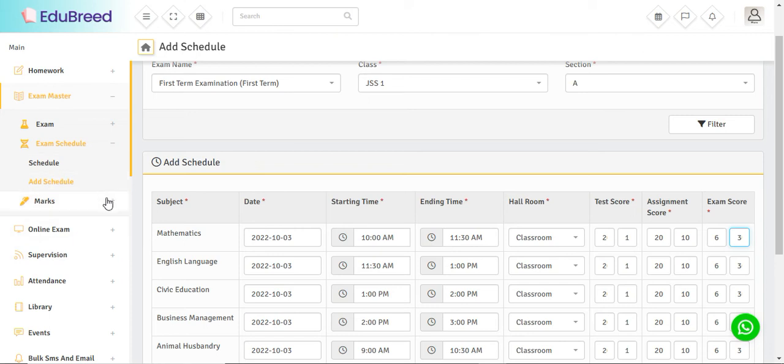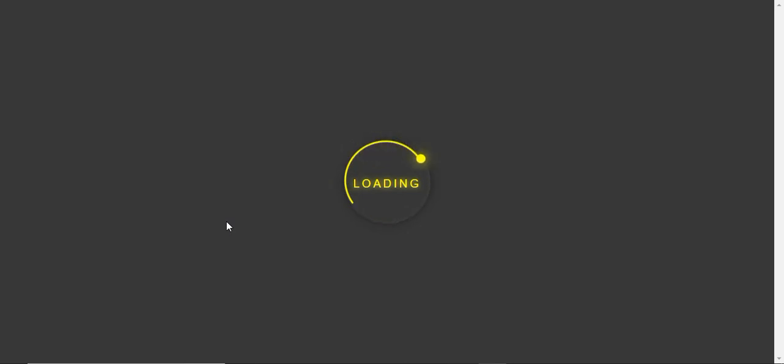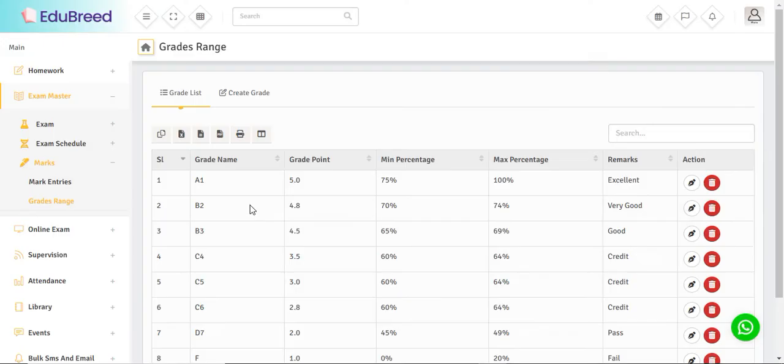Then once that is done, they finish exam. You want to start entering marks. This is where you enter marks. Okay, but before then, this is where you can enter your grade range. You can see this is the grade range. Grade A, grade name A1, grade point 5.0, minimum percentage 75, maximum percentage 100, then remarks excellent, like that.